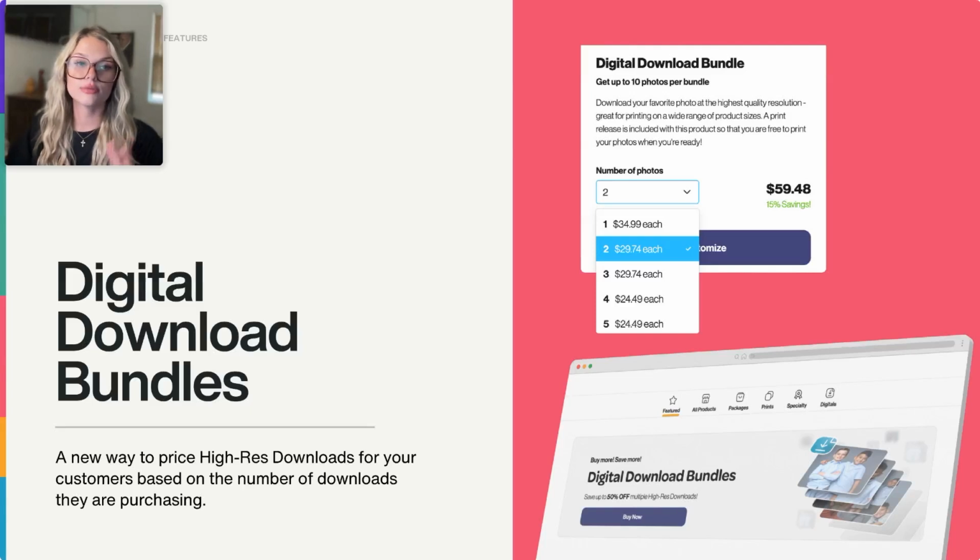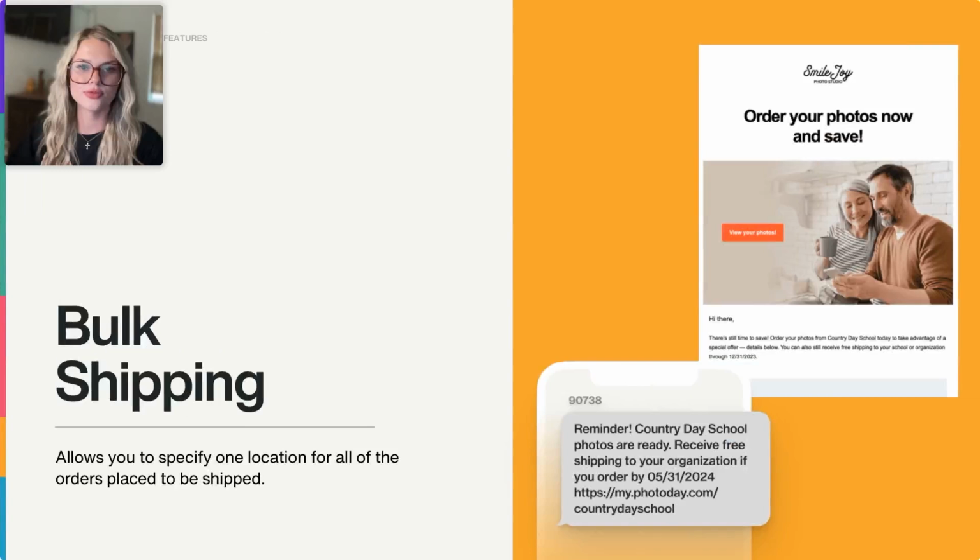Now, there are two different options with digital bundles. You can either do a tiered discount, which means that the more images they buy, the cheaper they become. And then we also have a max bundle option, which gives customers a deal once they hit a certain number of images. I will show you how that looks to the customer. And let's move on to bulk shipping.